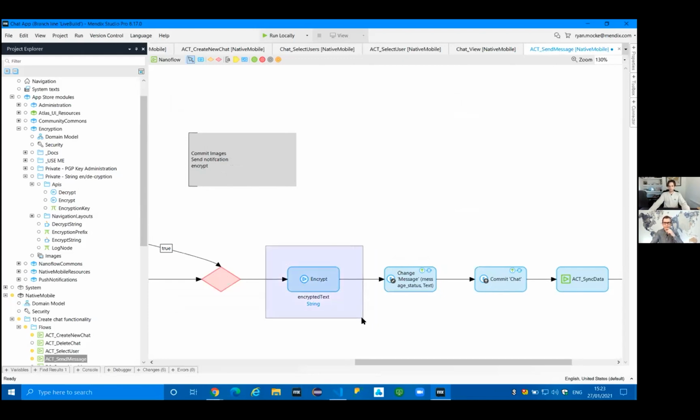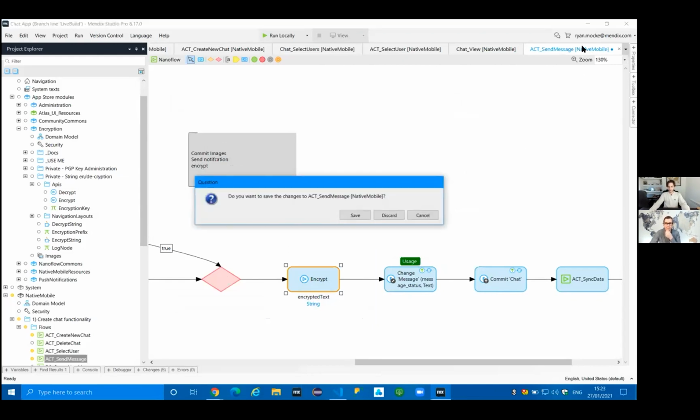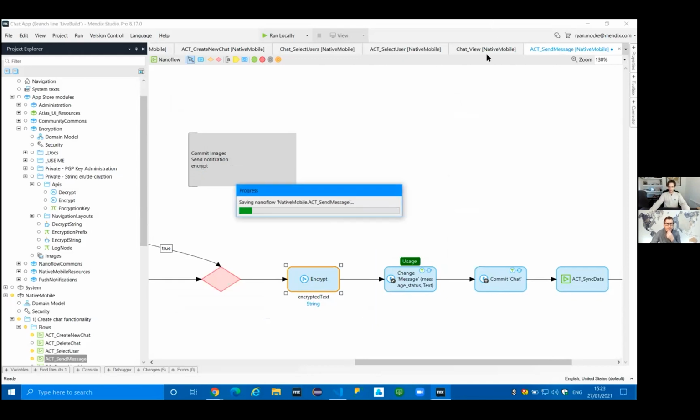So now we've encrypted the text. We've obviously got to now decrypt it to view it. So we can save this for the moment. Don't need it open.